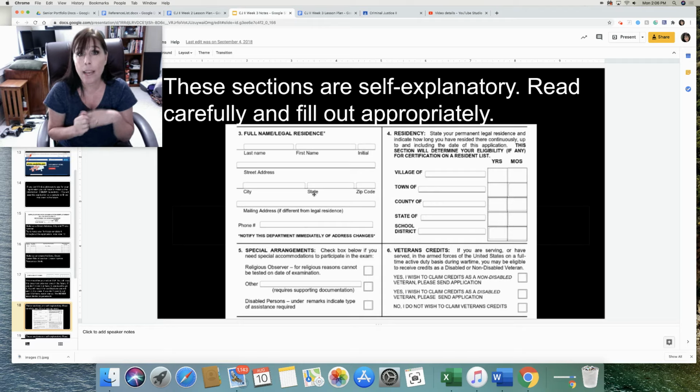Residency, how long have you lived at this address? Do you live in a village? If you don't, leave it blank. Do you live in a town? If you don't, leave it blank. We all live in a county. And we all live in New York State, and you know what your school district is, and it's asking you for the number of years and number of months that you've lived at that address. And obviously, if you don't know exactly the number of months, you can round it to the closest figure.